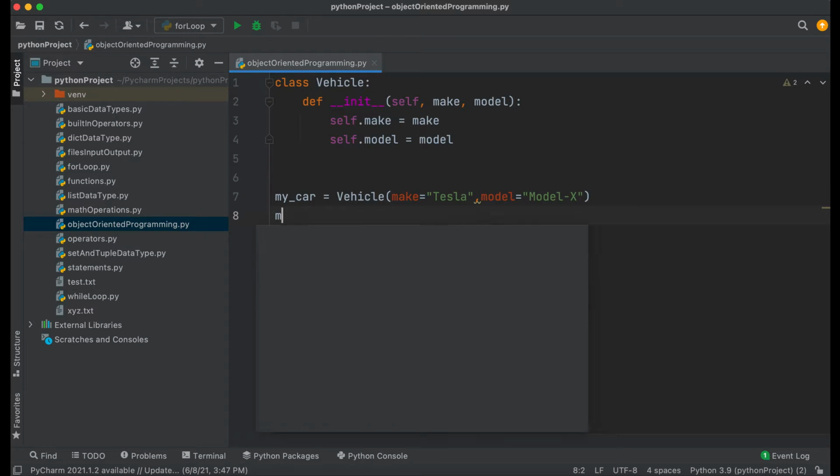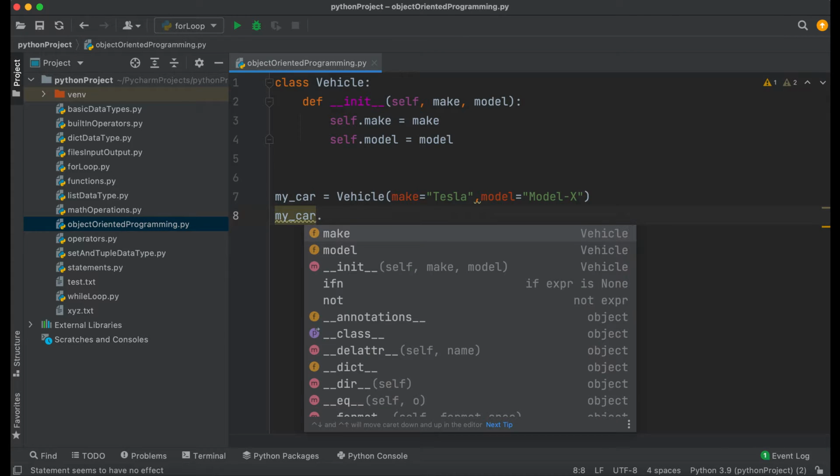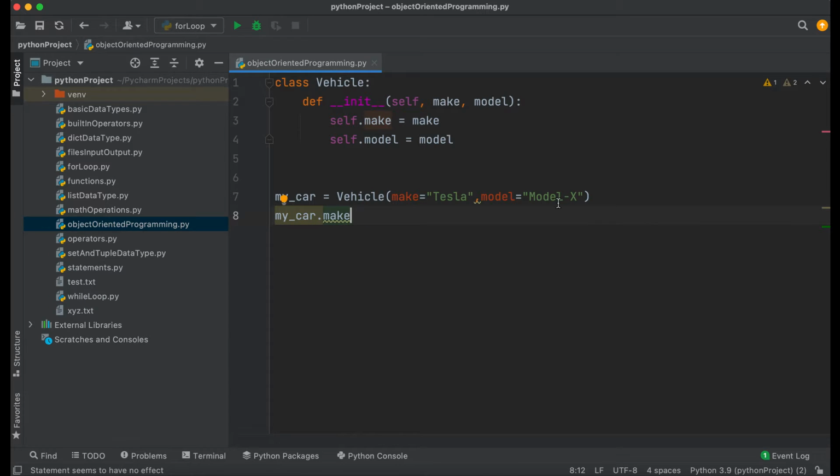Now if you want to get the value from your class, you will call it by using the object my_car and, for example, .make. So let's print this.